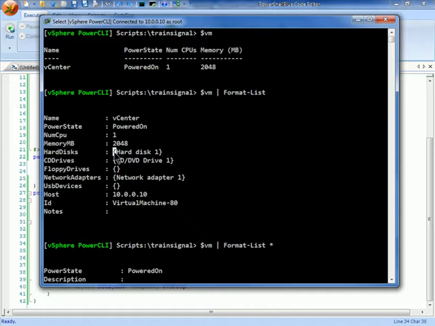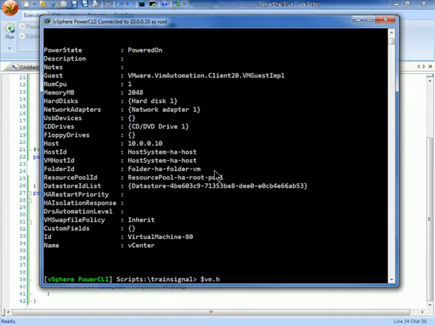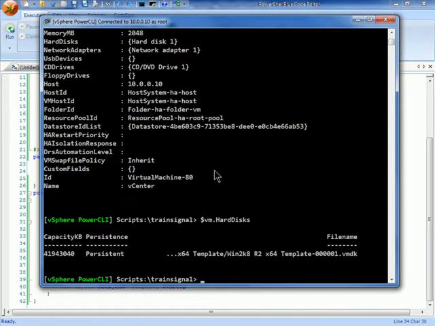Note that on the right, we've got a text value here surrounded in curly braces. This means that the contents of the hard disk property is an array. It's going to be 0 or more items in the array, but it's definitely an array. See here we have floppy disks, floppy drives, but there's nothing in it. It's still an array. So we have to work with those a little bit differently. So let me look at it. Let's go to vm.harddisks. We'll have one item in here.